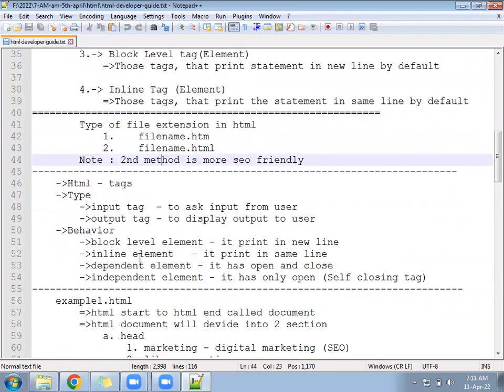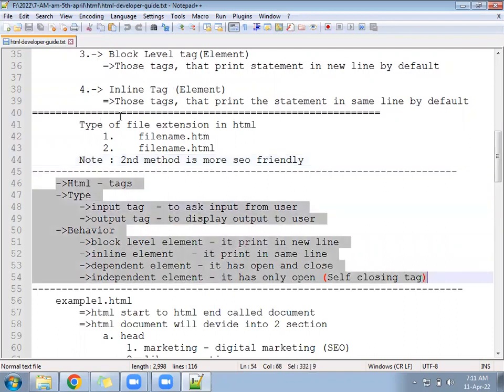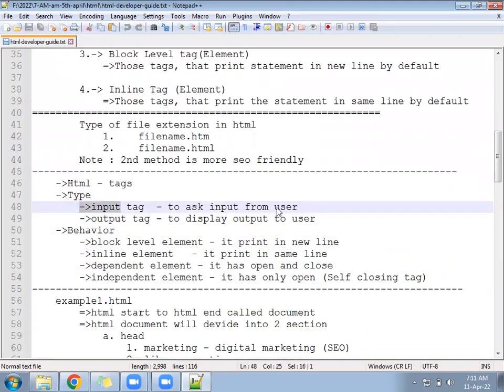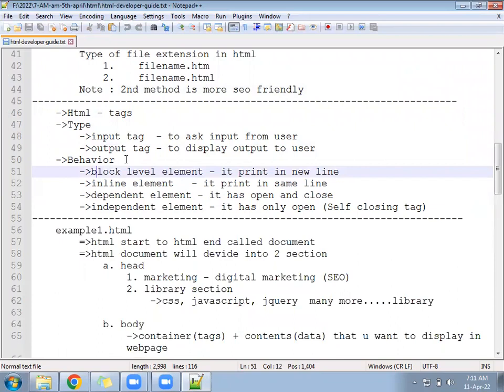this point I have written again. Same thing that we have discussed here on the top, points 1 to 4. HTML has two types of tag, input tag and output tag. Inside HTML, you are going to study about the tags. These tags are of two types, input and output. Now, when you say input tag and output tag, then their behavior will be different. A block level tag will print in the new line. An inline tag will print in the same line. A dependent tag will open and close. An independent tag will have only open. It will not have any closing tag.